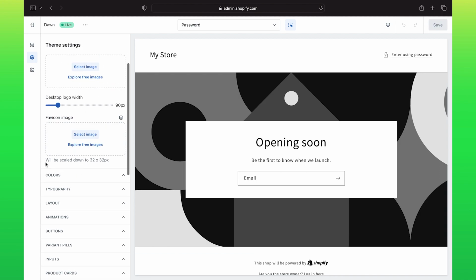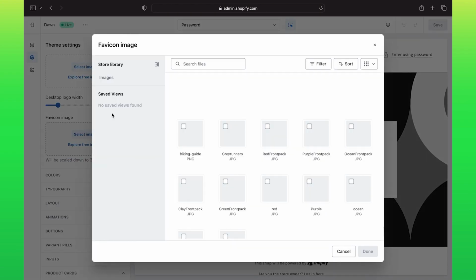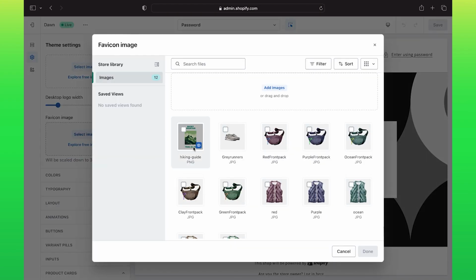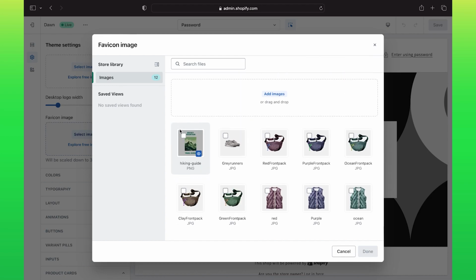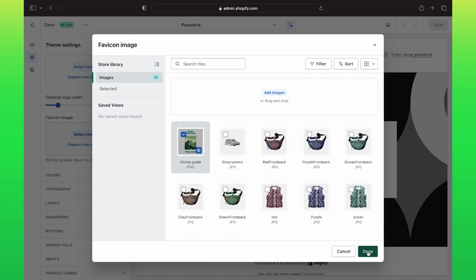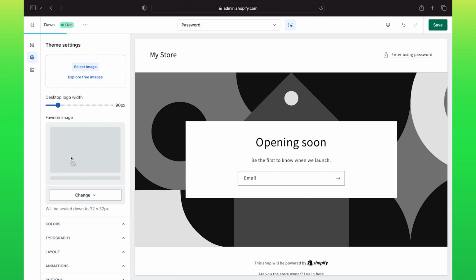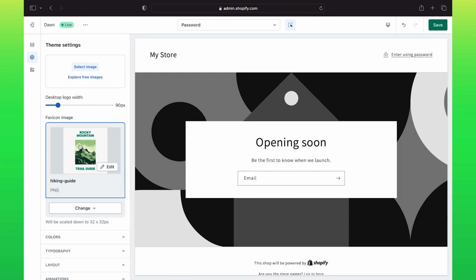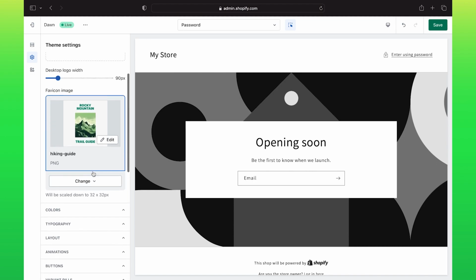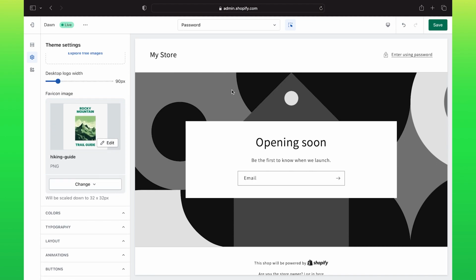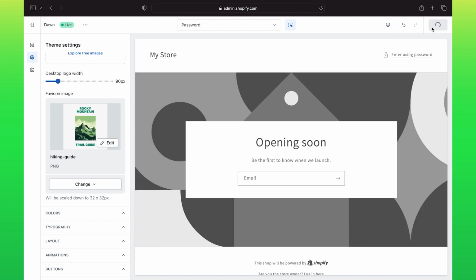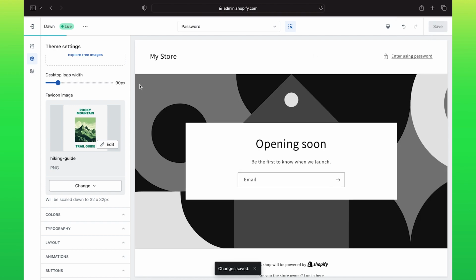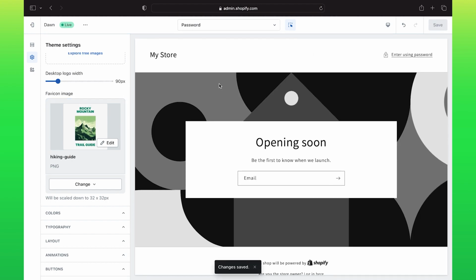Now you need to select the new image from your device. It will be scaled down to 32 by 32 px. Click on Select Image. Now select a new image from these options. Click on Done. Here you can see your new Favicon image. Now hit the Save button on your top right corner. Your changes have been saved.